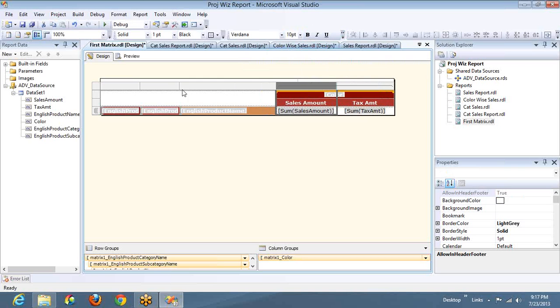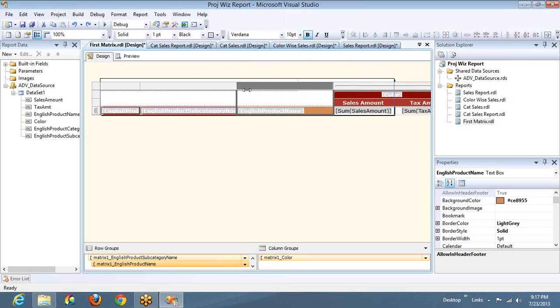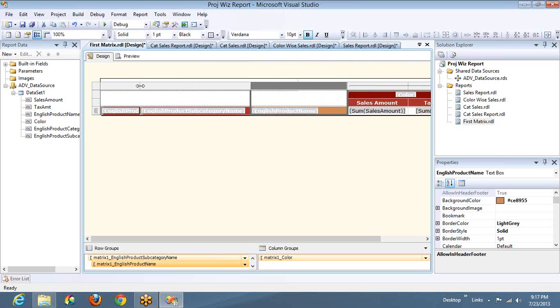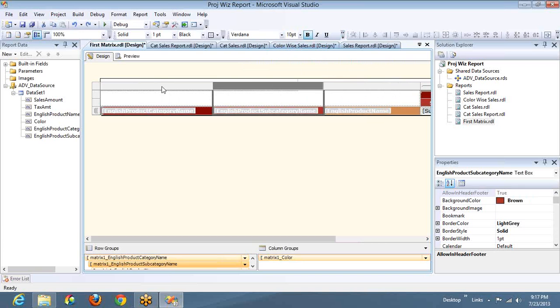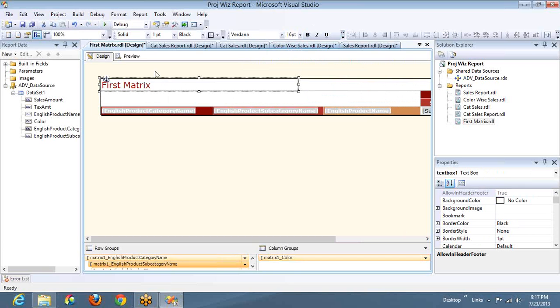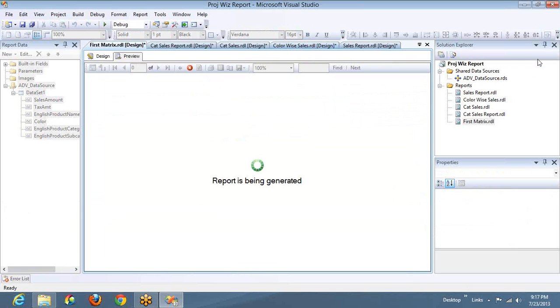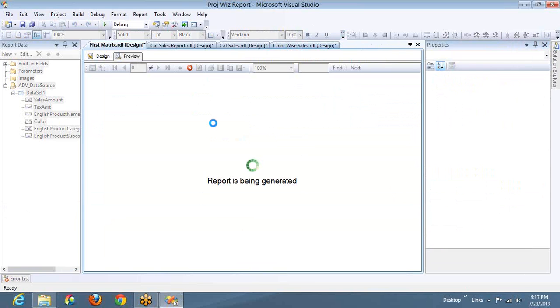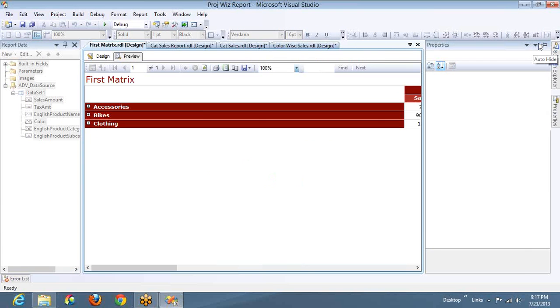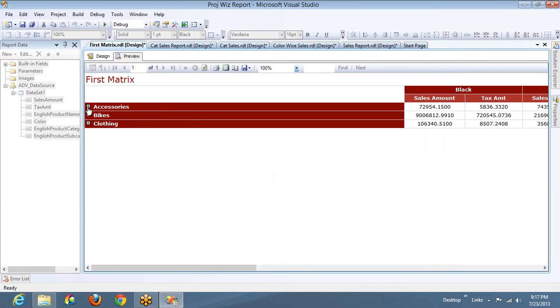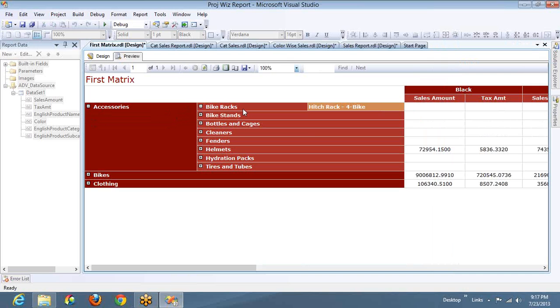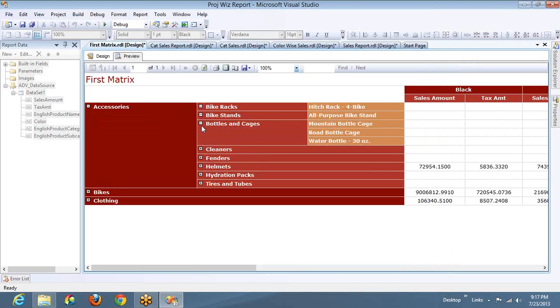And this will be product, subcategory name, and category name. And you can see no page color group, page wise grouping, and hence nothing is coming. And if I click on preview, you can see the row level grouping for English product name and category name, subcategory name, and products. There is no data for this.